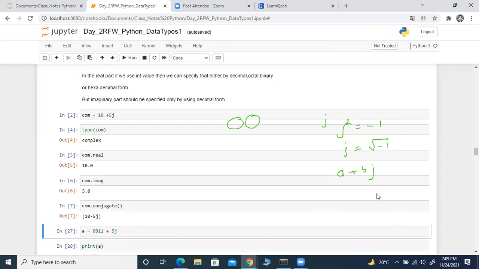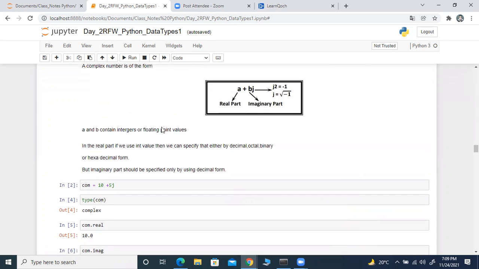Okay. Now come to the next point in the complex data type. What is the point? A and B contain integer or floating point values. In the real part, if we put an int value, then we can specify that in decimal, octal, binary, or hexadecimal form. But in the imaginary part, if we put octal, binary, or hexadecimal form, then it will give the error.